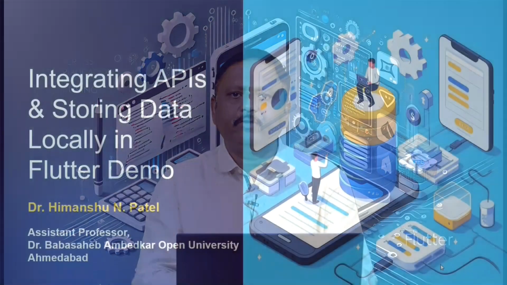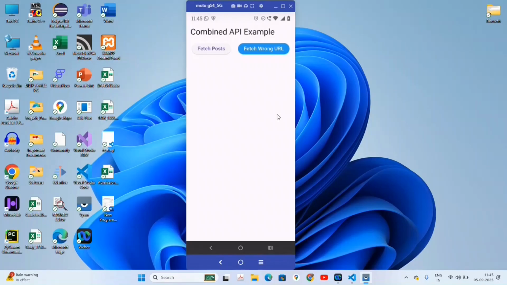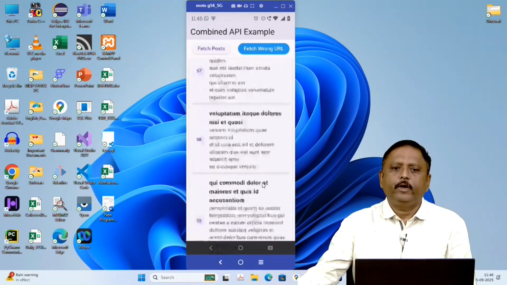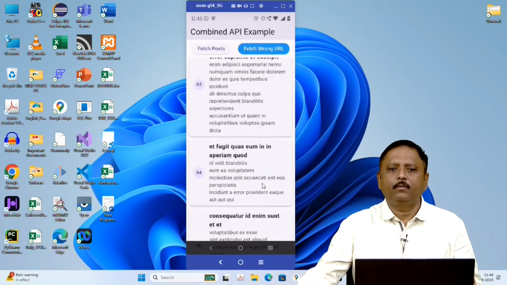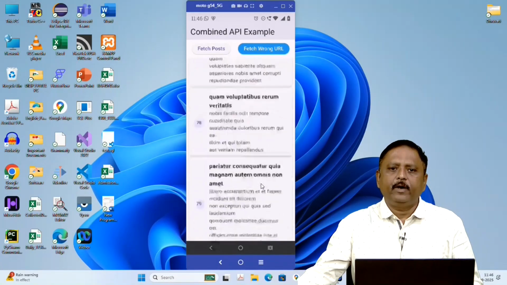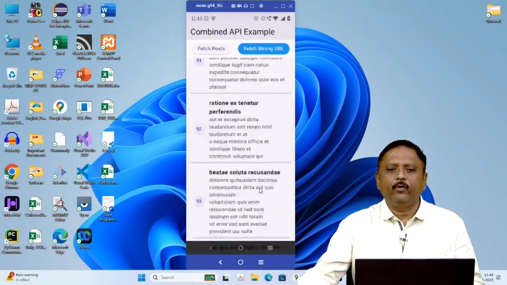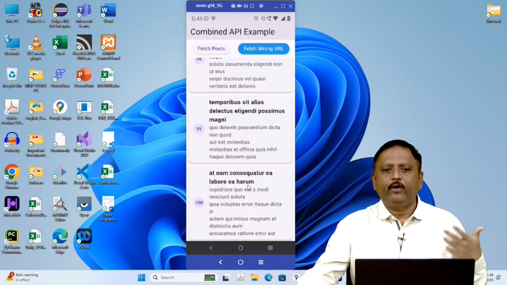So, let us start in Visual Studio Code. Friends, on screen you can see my first demonstration which displays data fetched from a server. When I click on this fetch post, I must have a stable internet connection. It will fetch data from the server and display it inside this list. It fetches 100 records from the server, and for the second button, which is fetch wrong URL, I have intentionally provided a wrong URL so that I can know what kind of error occurs.